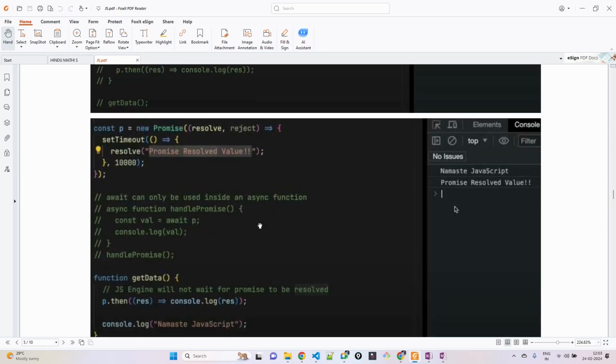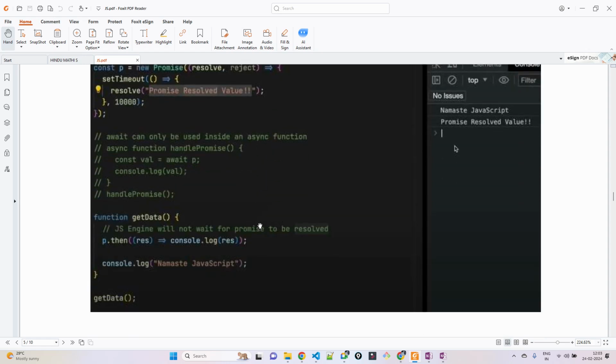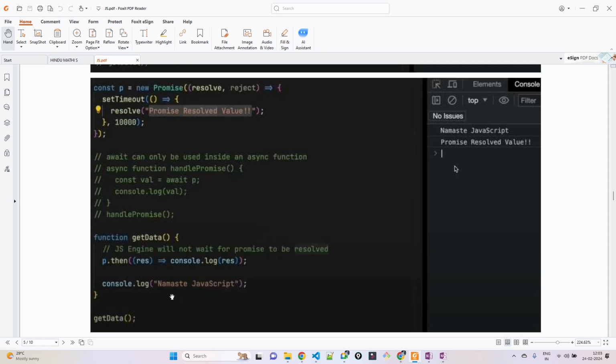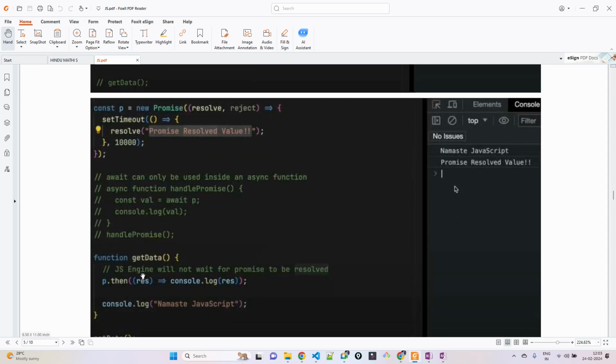Okay, and similarly here you see, right? So you call the getData. This getData is waiting for this one, right? You are resolving this promise after 10 seconds. So what will happen? This function will not be called. This log will not happen. What is this data? The promise resolve value. This will not come.